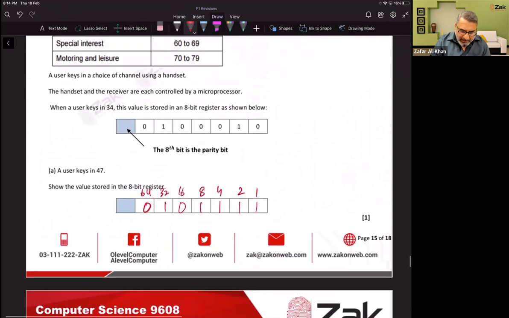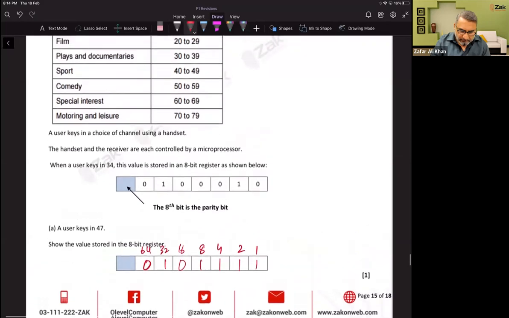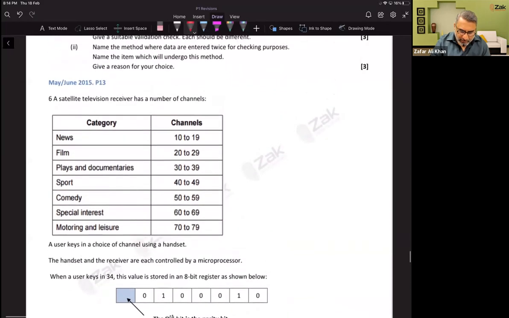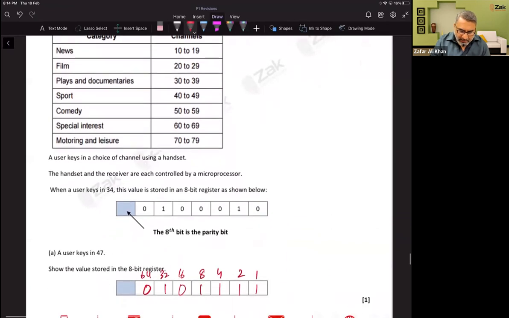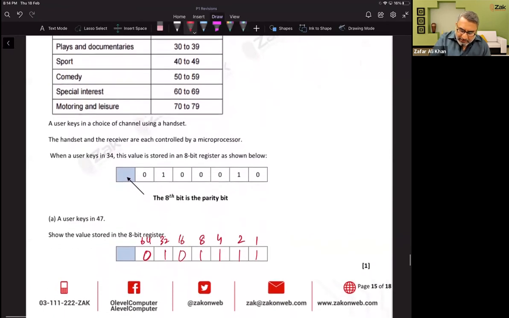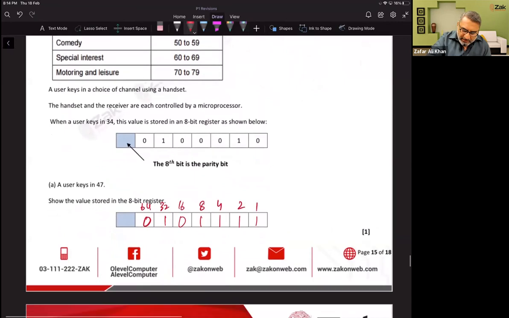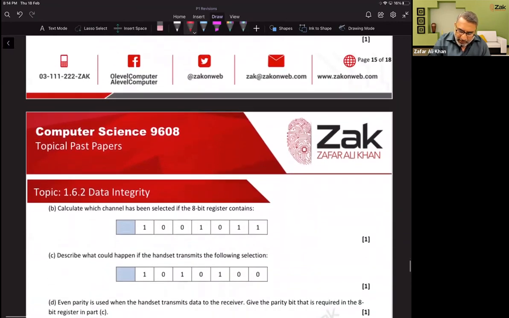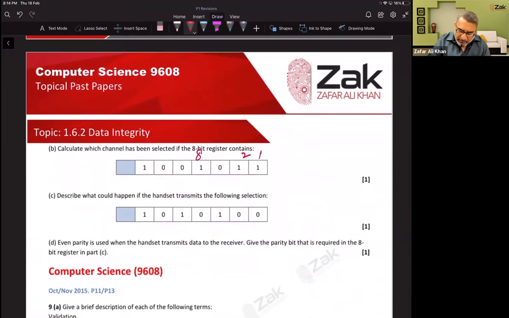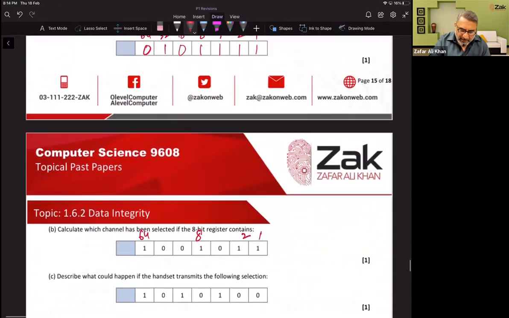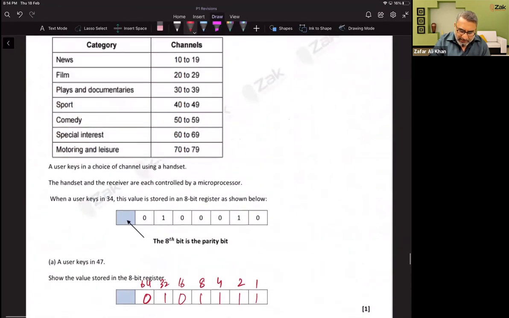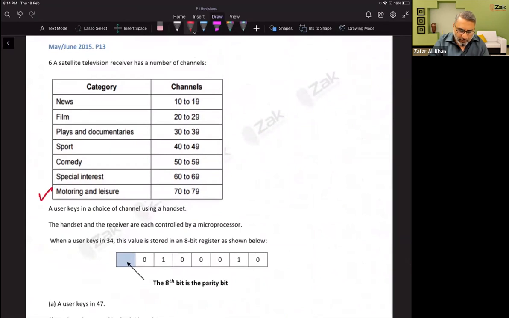Which type of parity is this? Do they say anything? No. So leave the parity bit. Calculate which channel this is. 1, 2, 4, 8, 16, 32, 64. So 64 and 8 is 72, 73, 74, 75. So 75 is motoring and leisure.